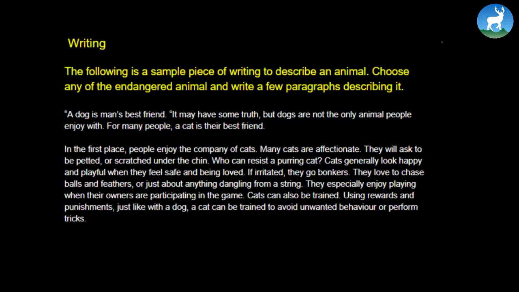A dog is man's best friend. It may have some truth, but dogs are not the only animal people enjoy. For many people, a cat is their best friend. From the very first sentence, we understand that the passage is talking about cats. In the first place, people enjoy the company of cats. Many cats are affectionate. They will ask to be petted or scratched under the chin. Who can resist a purring cat? Cats generally look happy and playful when they feel safe and loved. If irritated, they go bonkers. They love to chase balls and feathers or just about anything dangling from a string. See, cats are very playful.